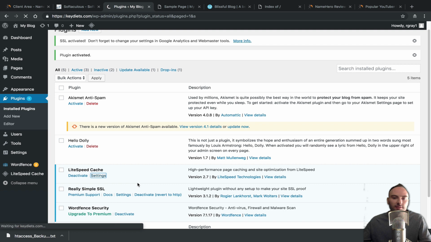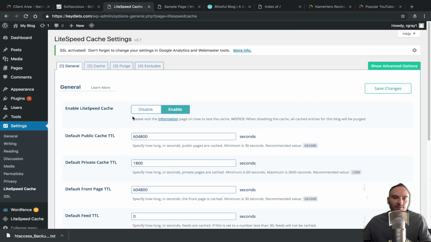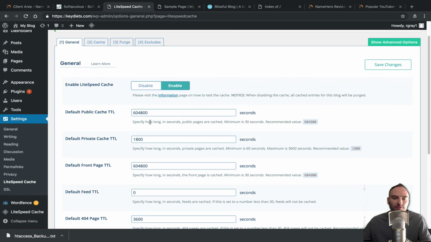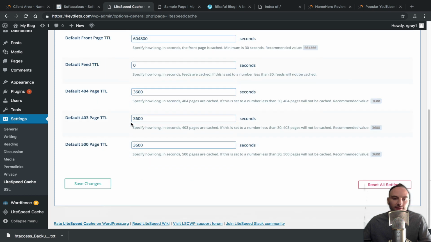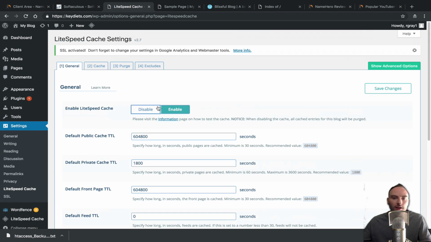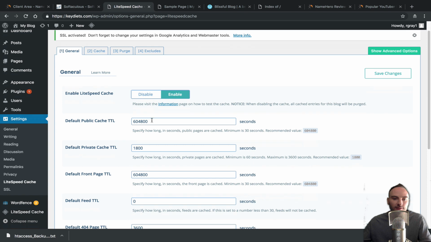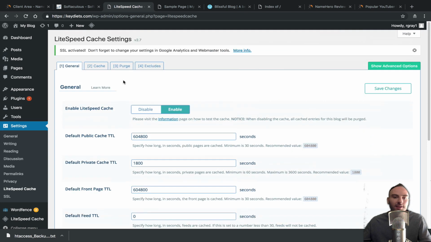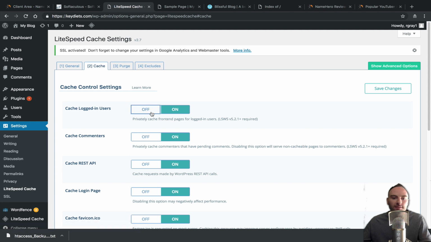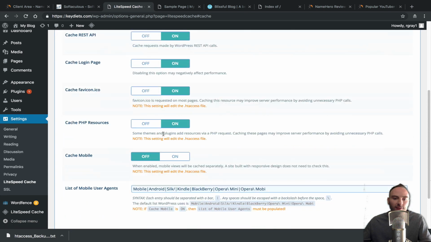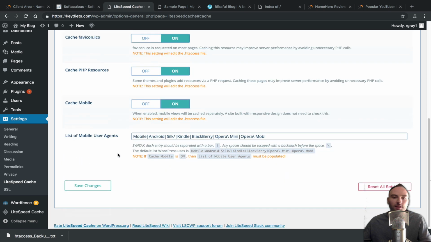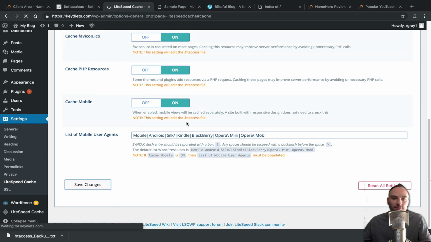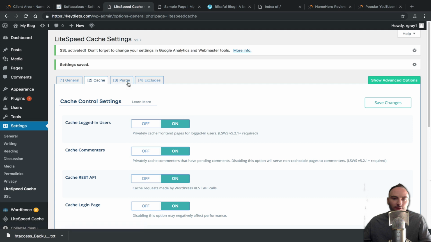So we can go into settings here and customize it. You can see it's got some default settings in here. If you don't know what these settings mean, don't worry about them. If you don't understand the purge cache, TTL and all that, you can leave those default. This caching just shows you what all is cached. If you want to cache mobile, that's the only default I like to turn on, the mobile caching. Save settings. It's going to cache all your other resources.